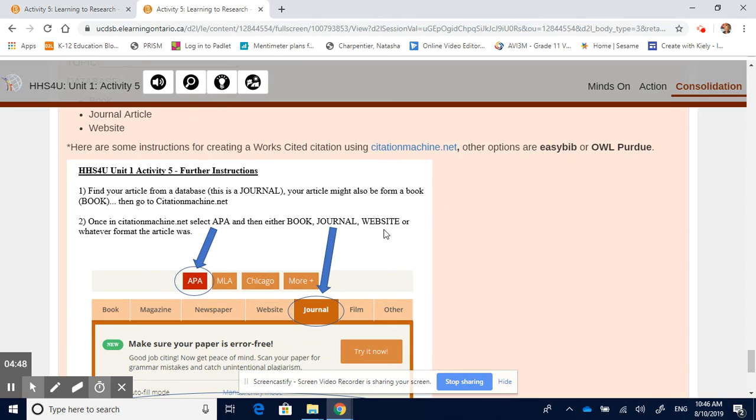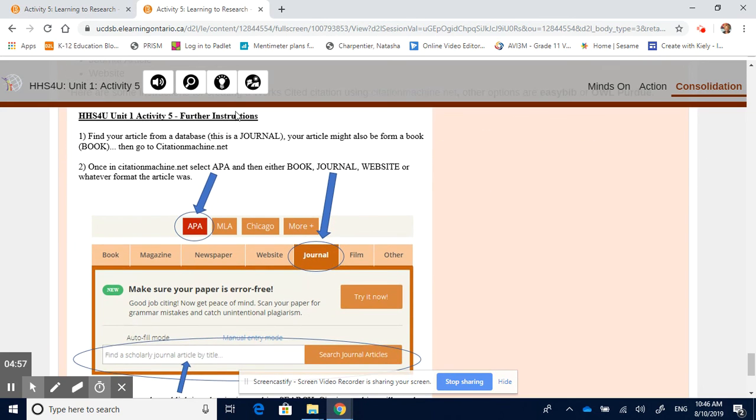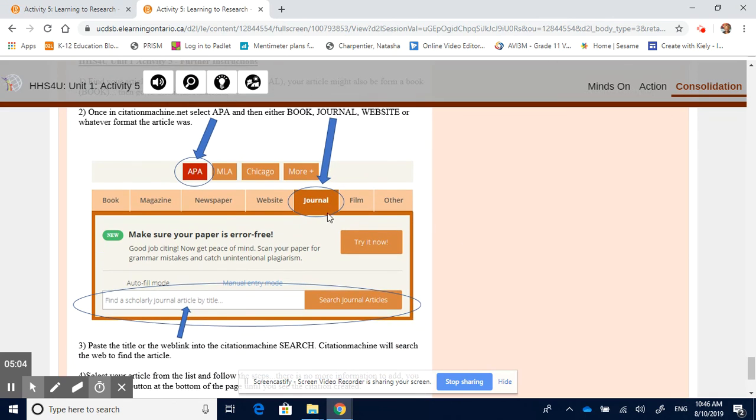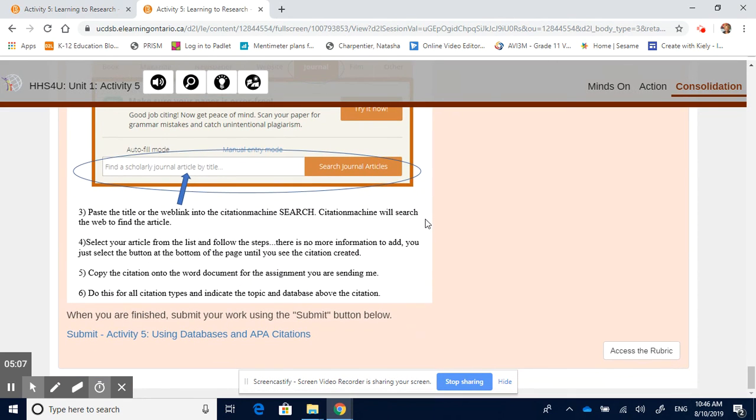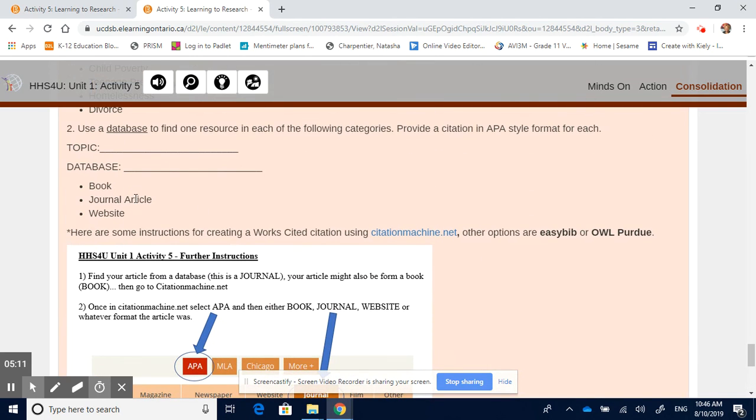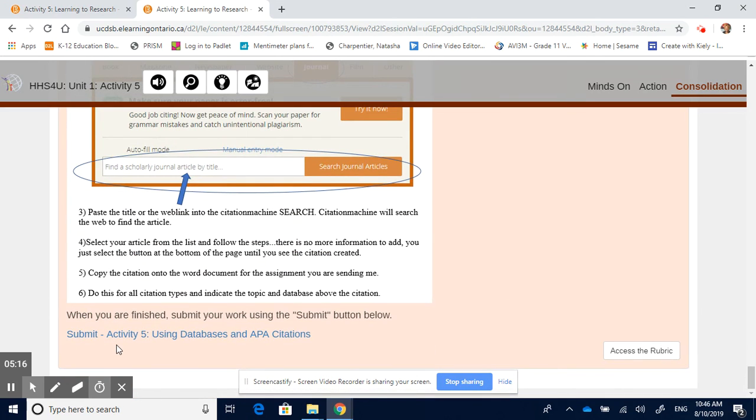Now, I've given you a step-by-step instruction here using citationmachine.net. There's a link there that will open that up, but EasyBib or OWL Purdue are both great sources as well. But for further instructions, I've walked you through step by step how to use citation machines, so you may want to give that a shot. I've got it all outlined for you, 6 basic steps. And then when you finish doing that for the 3 types, book, journal article, and website for your topic and your database, then you're going to save that as a PDF or as a Word file and submit it as Activity 5. Good luck.